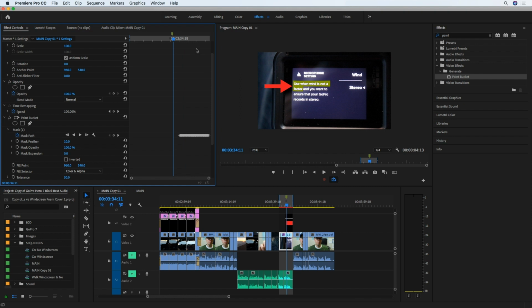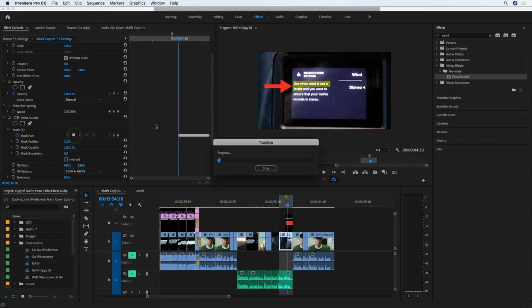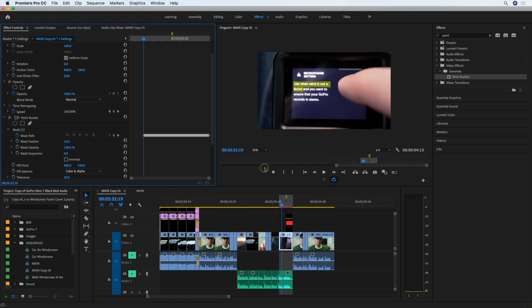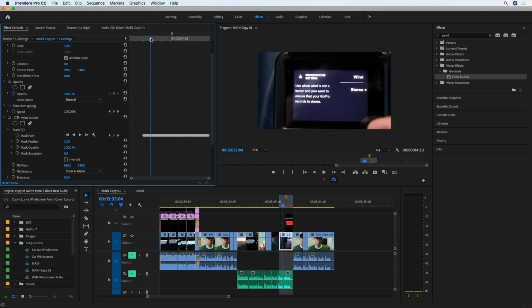So I'm just going to position the playhead before those keyframes and click the arrow to get to the first keyframe, and now I'm going to hit track selected mask backwards. Now I don't need it any farther than that, so I'm just going to stop it right there. And it looked like my highlighted path started to glitch a little bit.